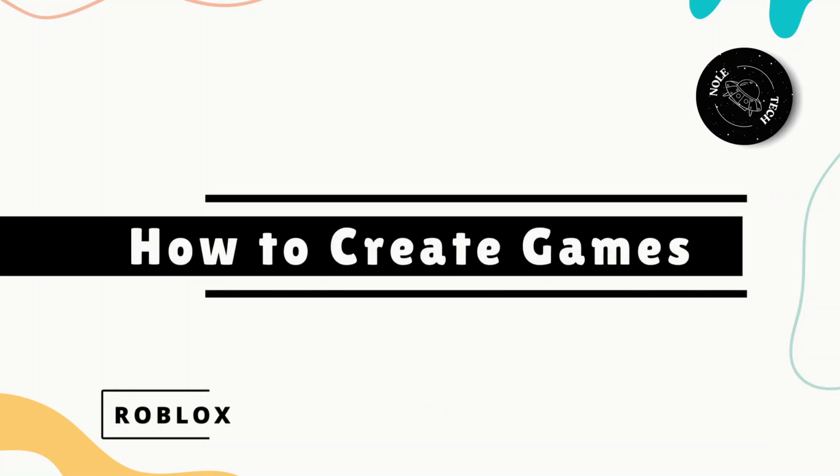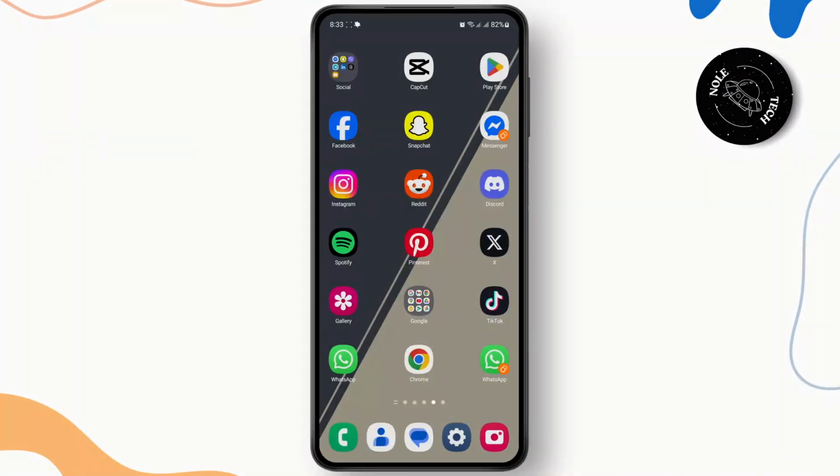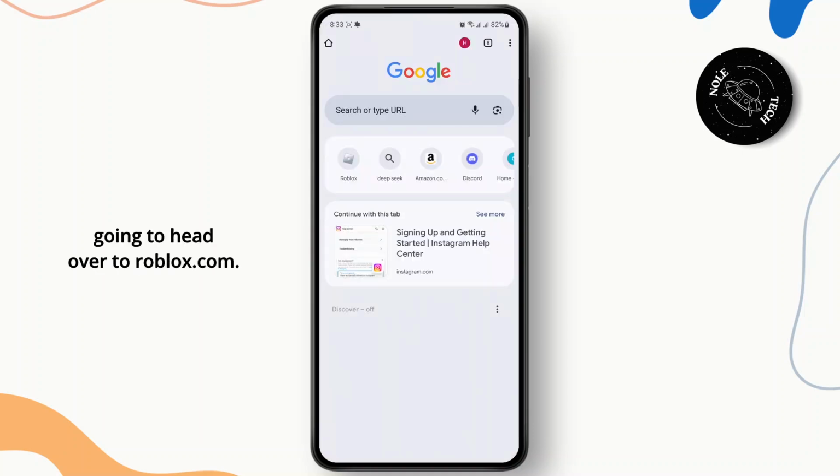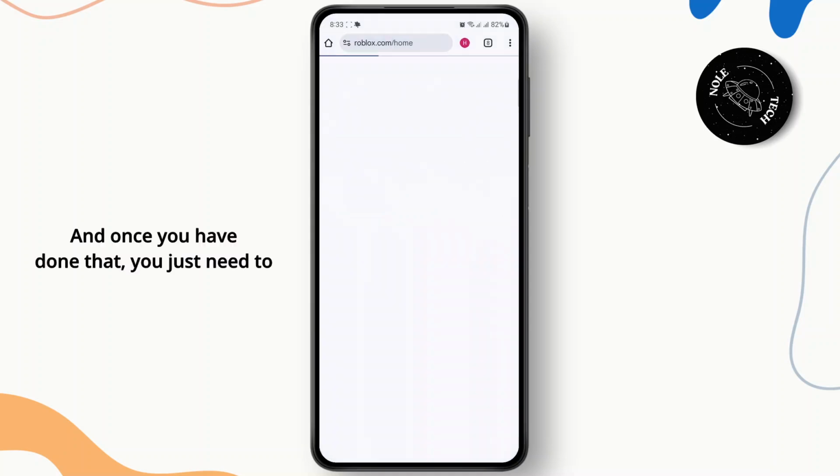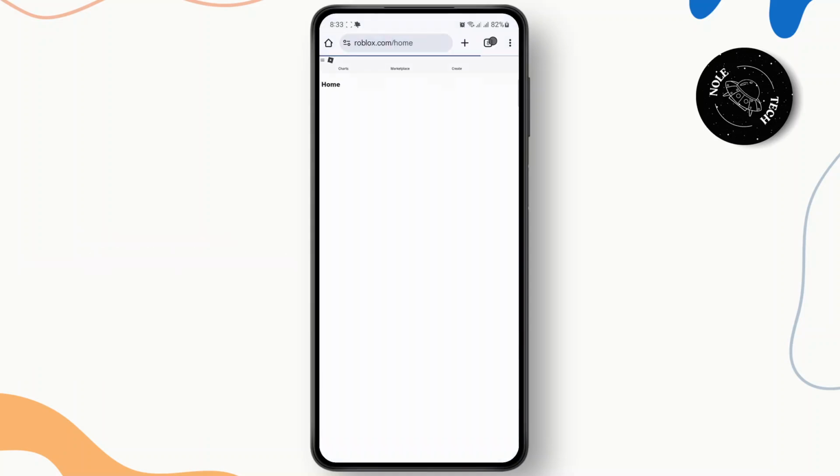How to create Roblox games on mobile. In order to create games on Roblox mobile, head over to your browser first. And on your browser, you're just going to head over to roblox.com. And once you have done that, you just need to make sure that you're logged into your account.